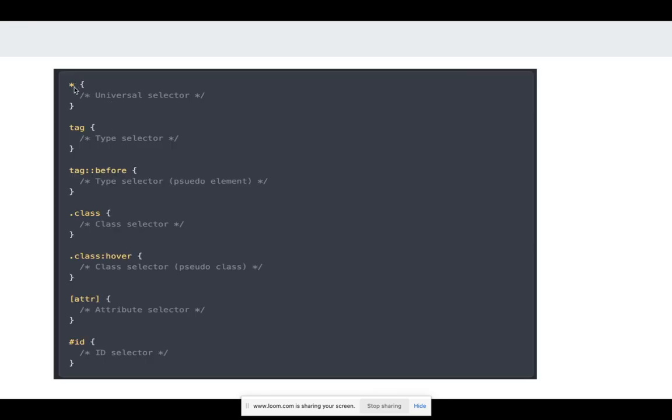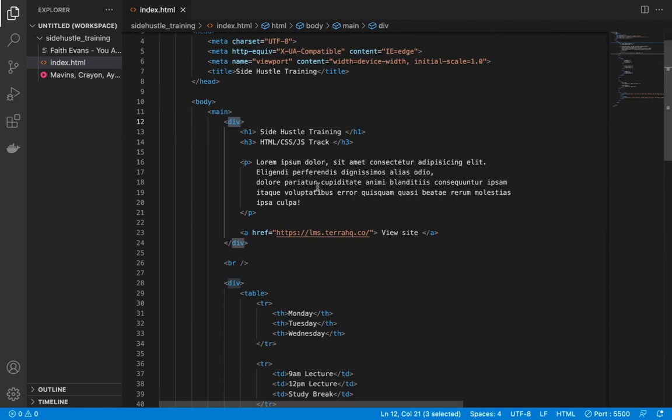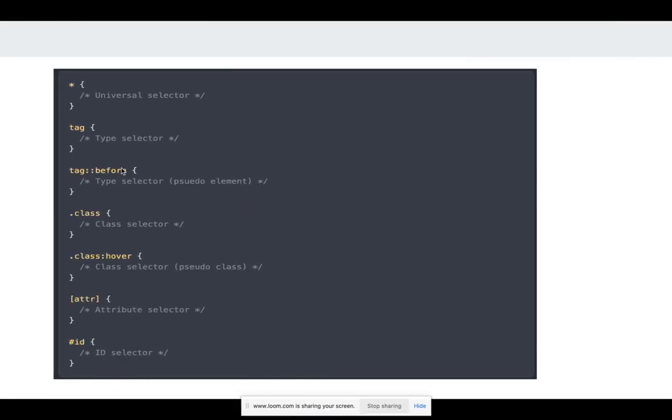So this is the universal selector. What this does is it selects everything on the page. This star symbol is called the universal selector. If I use this, for instance, everything inside this web page will be affected. Everything inside here, this body, will be affected. Not just the body, everything will be affected. So a tag is a type selector.